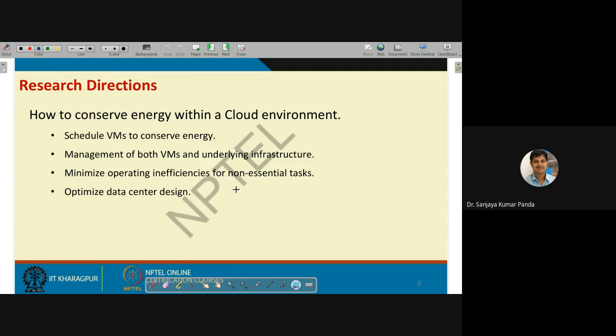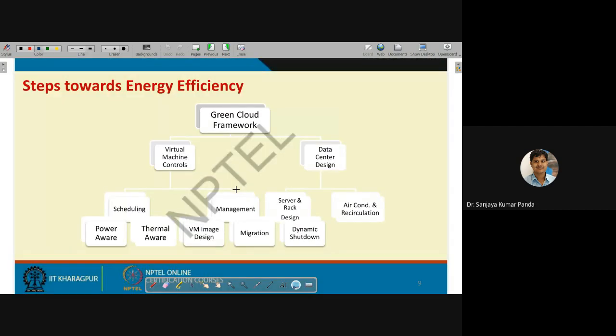Sometimes a resource has taken more resources, but it is not properly utilized. You have to also look into that. Similarly, overall, you want to design a data center which will optimize not only one parameter, but a group of parameters. If you want to go for energy efficiency, this is the complete state of the art, like Green Cloud work.